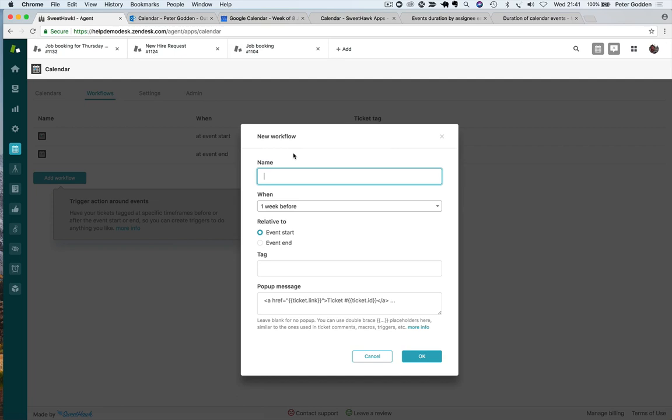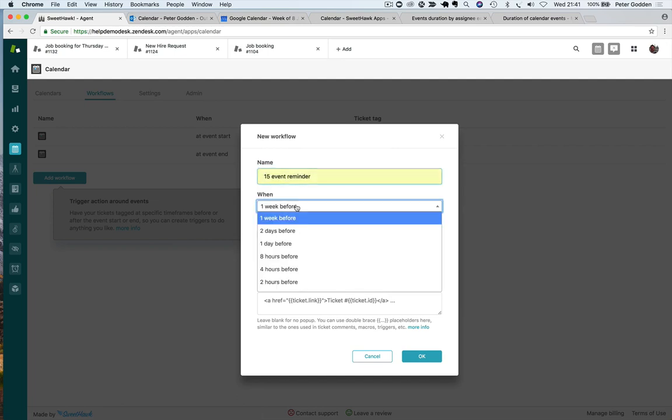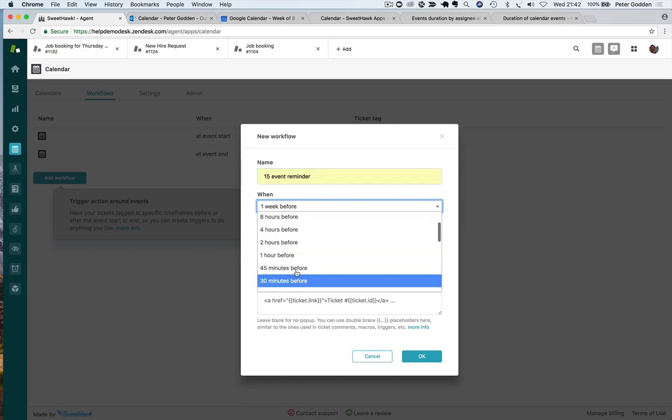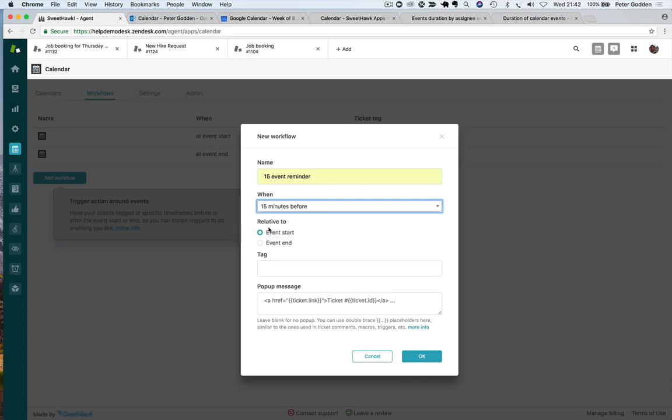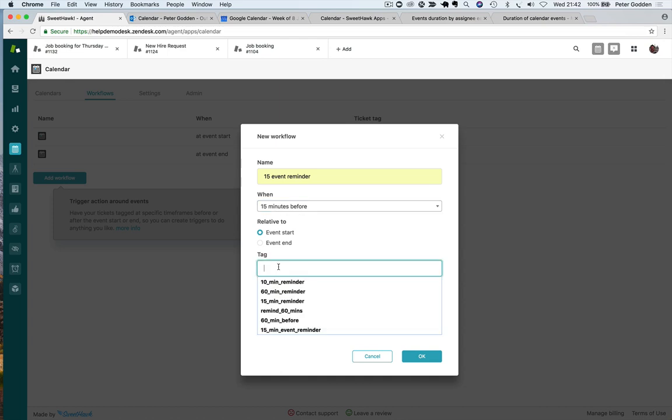So when I click on add workflow, let's say we're going to add a 15-minute event reminder. We give it a name, and then we choose when it's going to fire, 15 minutes before the event start, or event end if you wanted to, but we'll say event start. Then we can select a tag that we want to add to the ticket. And that's what these workflows are all about, really. It's about the tag that's getting added, the time and the tag.